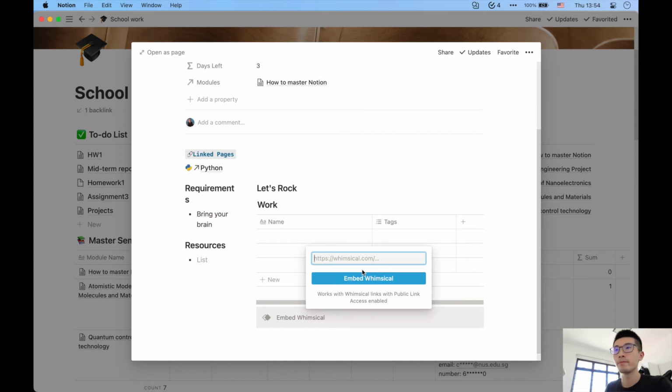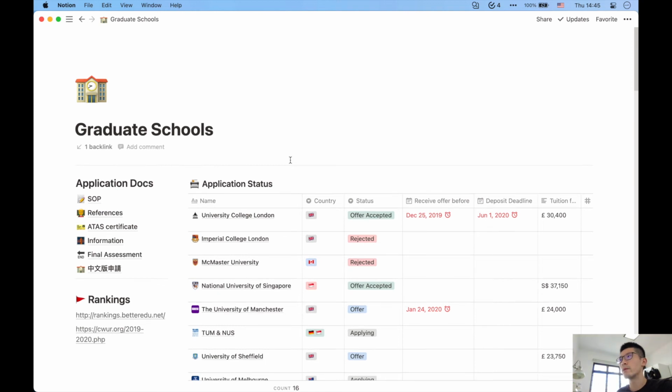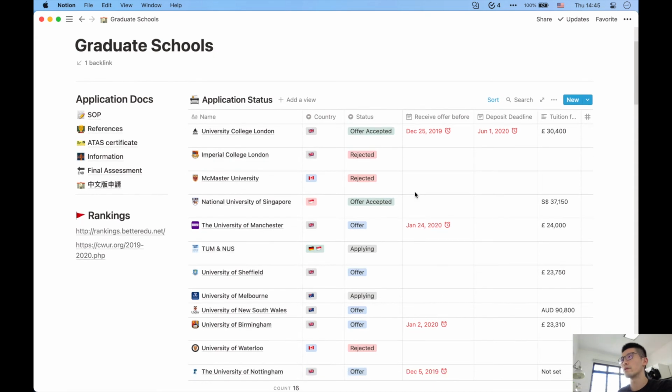So the third page that I'm going to show you is the page where I organize all of my applications process. So I built this page when I was a third year undergraduate student because I was applying for graduate schools at that stage. On top of this section, I created this database to track all of my applications process. We can talk about this later.